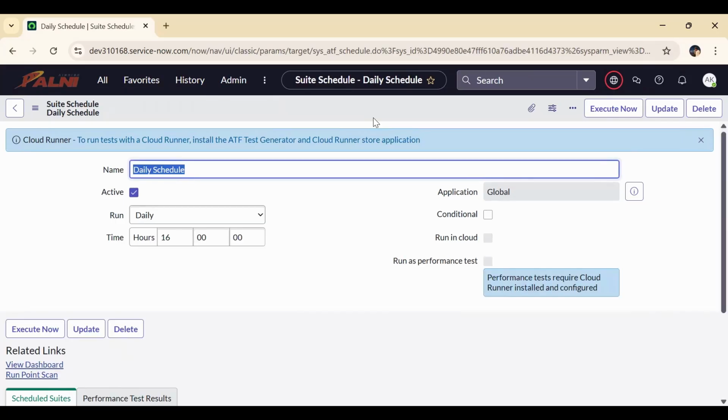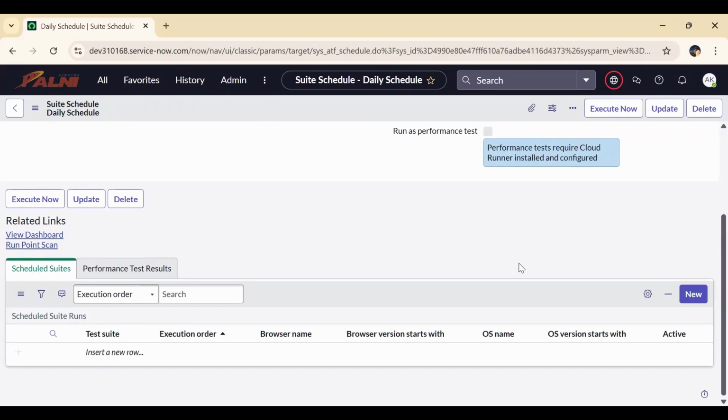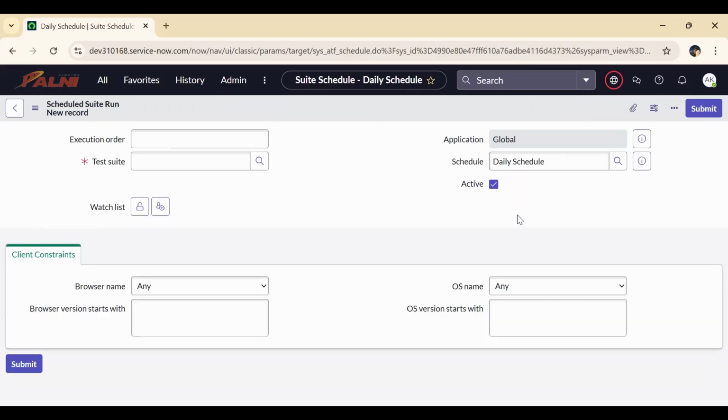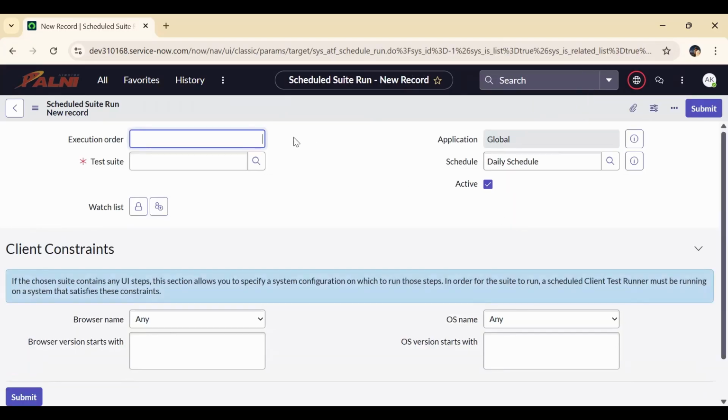Now let's add test shoots to this schedule. Scroll down to the schedule shoots related list and click on New. Set the execution order to 100. Select the test shoot as demo shoot. Then click Save.